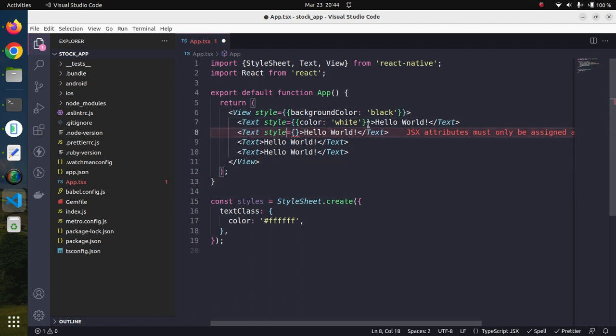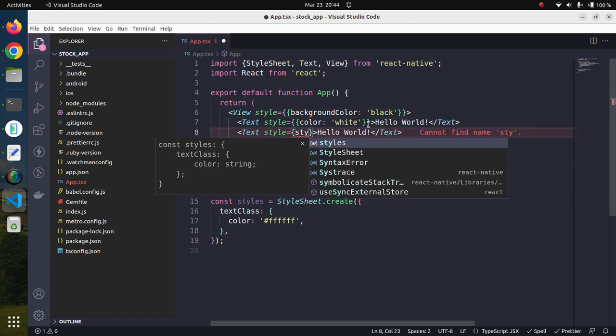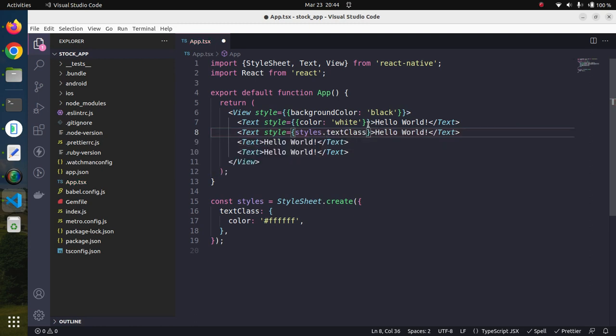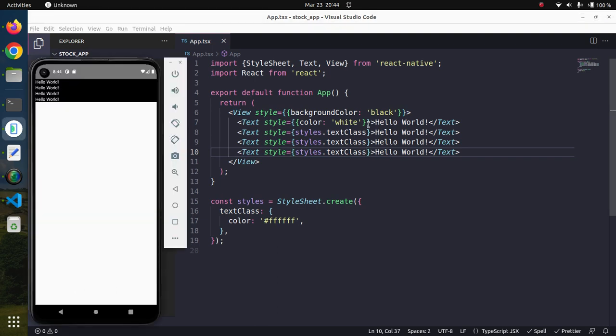So we can simply write something like styles dot and our class name. Our class name was text class, so simply we can go that way, and we will copy this and paste it here, and paste it here. Now save it, and now our text is visible.